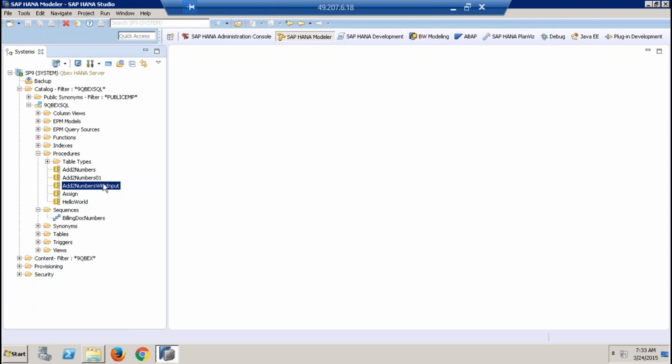Any doubts specific to the procedure you ask me? Yeah, here you have declared variables three times: V underscore A int, V underscore B int, and V underscore C int. Instead of declaring in all different places, can you declare them at one place, like declare V underscore A int?